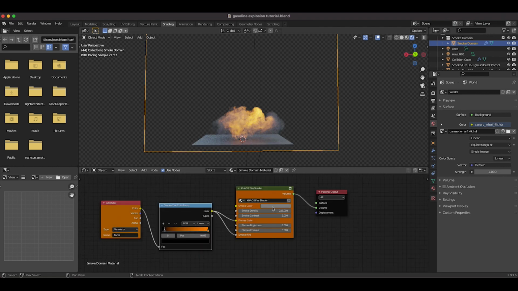To start out, I want to bring down the smoke color a bit to something a bit darker, like so. And then we also want to increase the smoke density quite a bit.